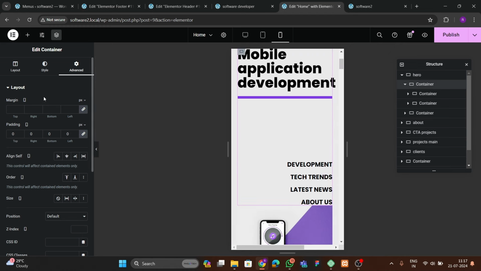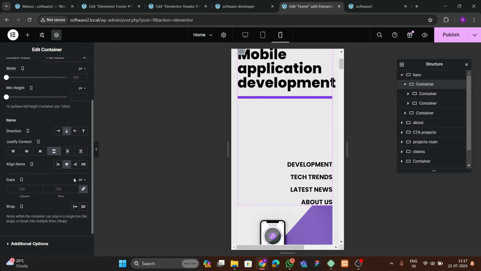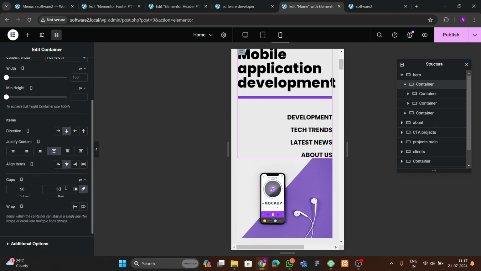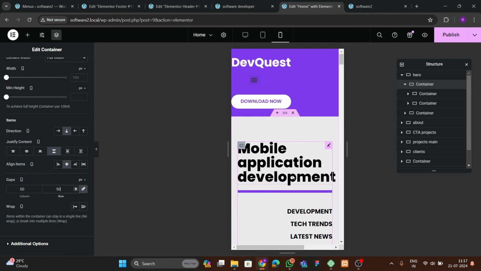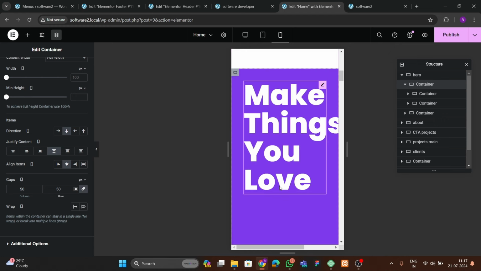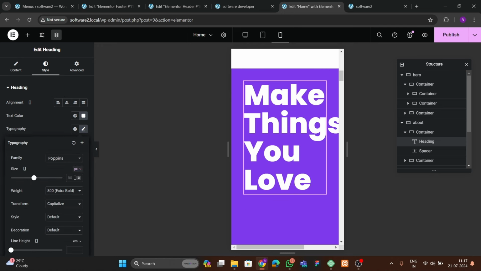Okay, then after that you can see that in this container we have put some in the layout. If you go to the layout, you can see that we have this 100, so I'm just going to put it at 50, and you can see that we have done the responsiveness of this. And in the same way you can make the responsiveness of this also, just decrease its size.